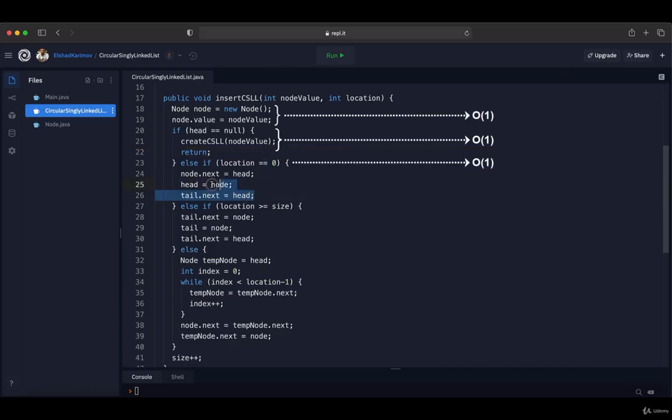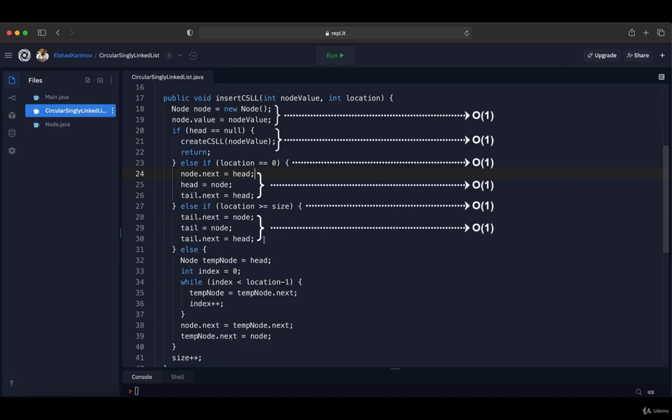Then inside this if condition, we are updating the next reference of the new node, updating the head to point to the new node, and the last node's next reference to point to this new node. These 3 assignments will take O(1) time complexity because these are only simple assignments. Similarly, in the next if condition, we are checking if location is greater than size, and we are doing some updates to the other assignments. This one is similar to the previous if condition, so it also will take O(1) time complexity.